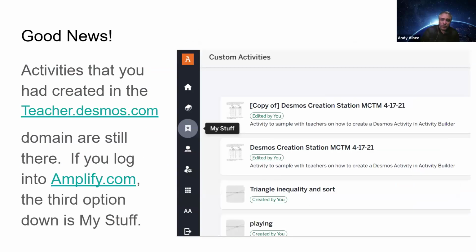Okay. Everything that you've created in teacher.desmos.com is still there. When you log into Amplify, on your left-hand side, as is shown in the slide deck, and we're going to go to Amplify here in a little bit so you can see what it looks like live, you can see the Amplify, there's the home button, and then there's a stack, which is the activities, and then there's the ribbon with a star in it. That's my stuff. So anything that you've created in the past, you can go to my stuff and still find your old activities.